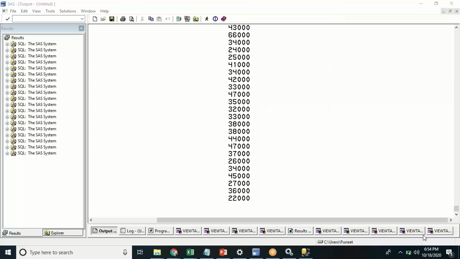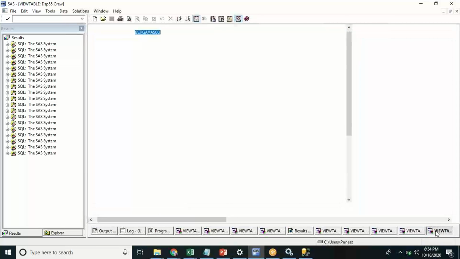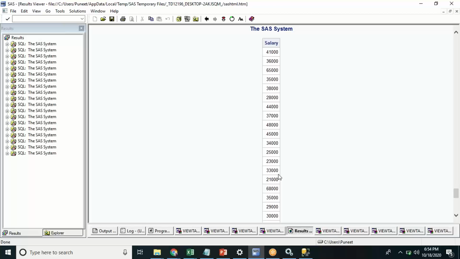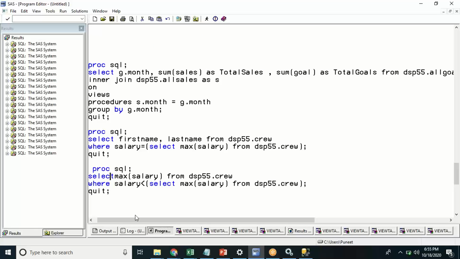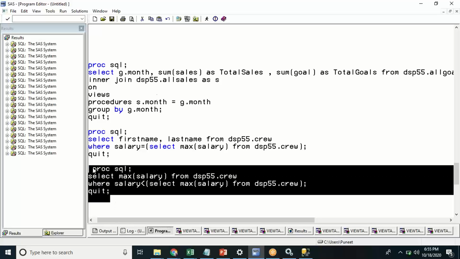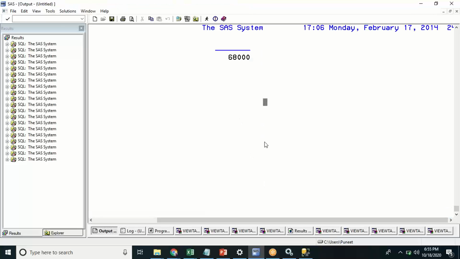Something is wrong. So max of salary from this. Right? 68,000. So 68,000 is the second highest salary that I have in the data.